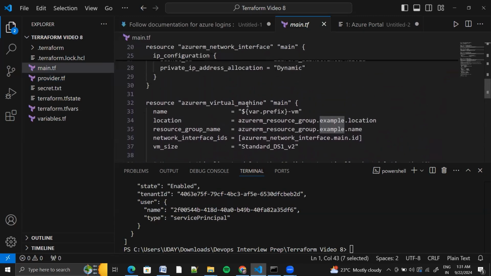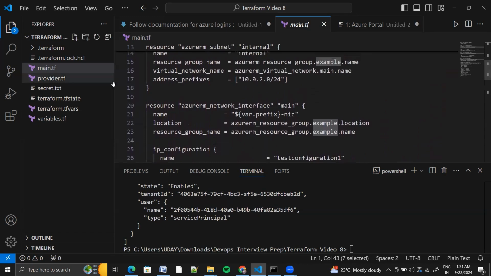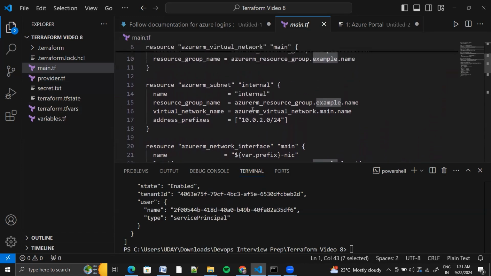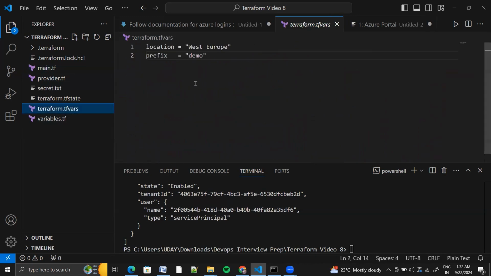Now the main concept that comes into the picture is that we cannot put all the variables directly into this file. We have to import them from a different file, because obviously it is not good practice to hard code all the variables. So we have a file named tfvars, where we have created, let's say, two variables: location and prefix. So how are we using it?